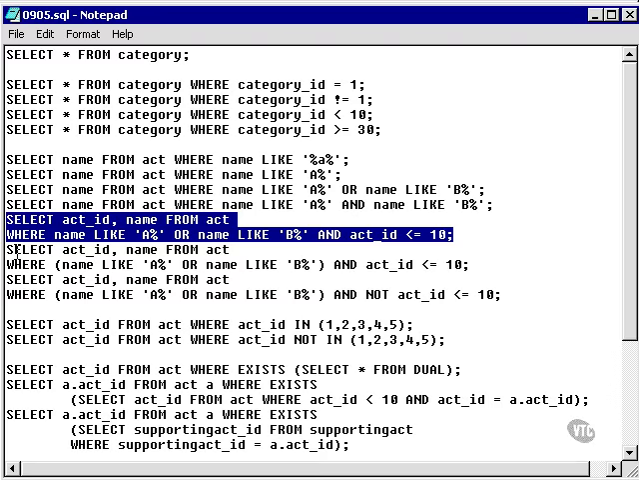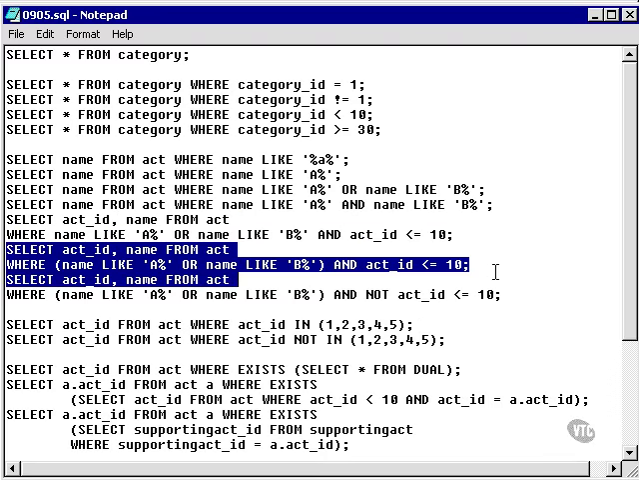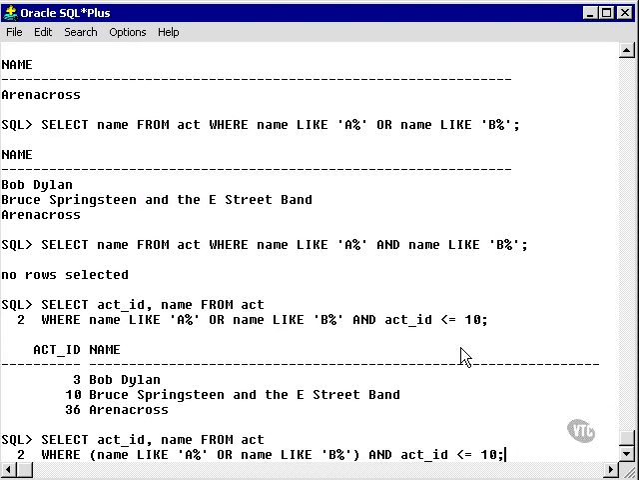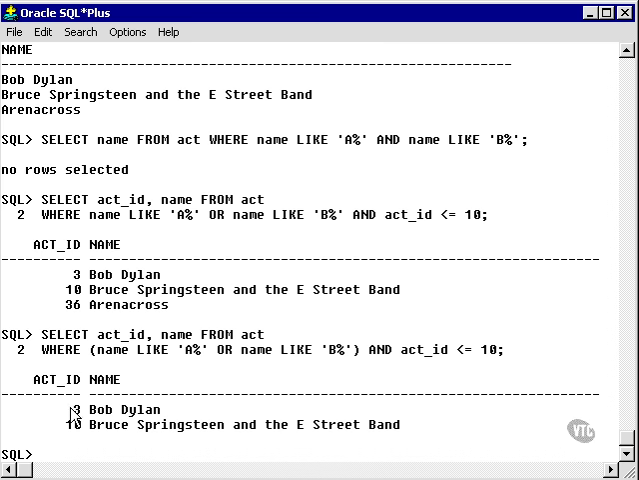So what we'll do is run this query again using like, and we'll make sure that we put the brackets in this time and we get the correct result. We've got name is like A or B, and act ID is less than or equal to 10. Remember, Arena Cross had an act ID of 36, which is out of range.